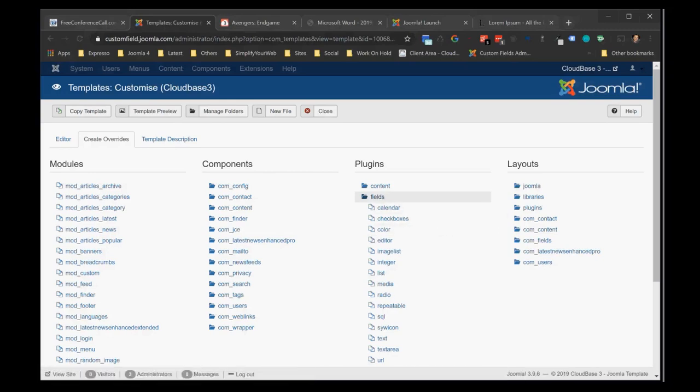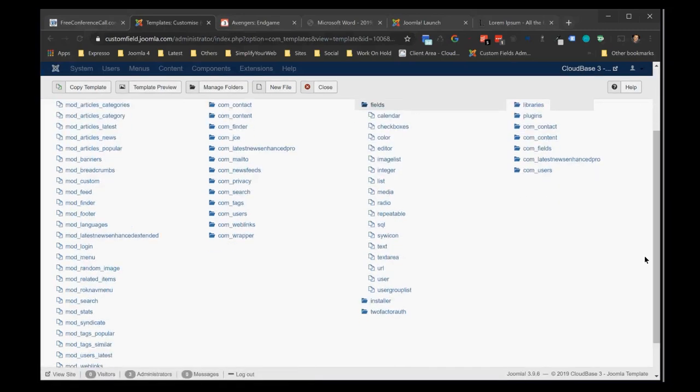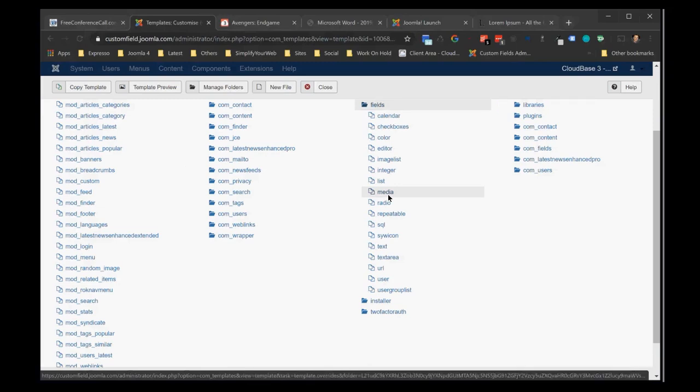I click on fields, and then I can select what field I want to create the override for, which is the media field. I'm not going to do it because I already created it, but if you click on it, it's going to create a file for you as a copy of what the media field display is, and it's going to put it in your template.